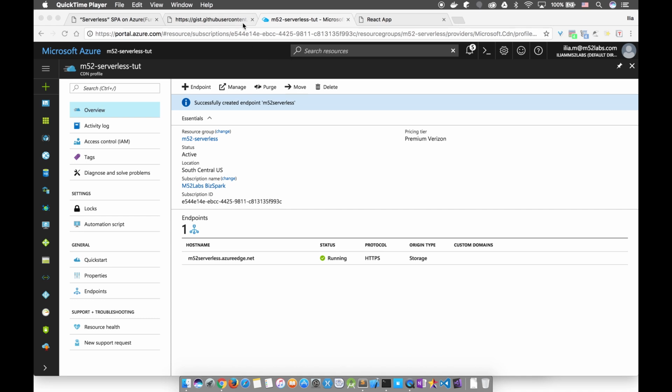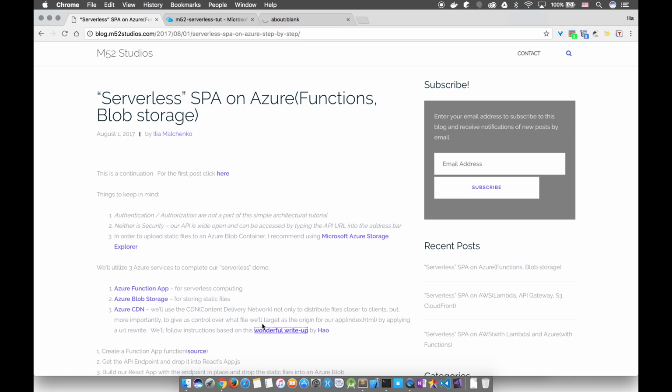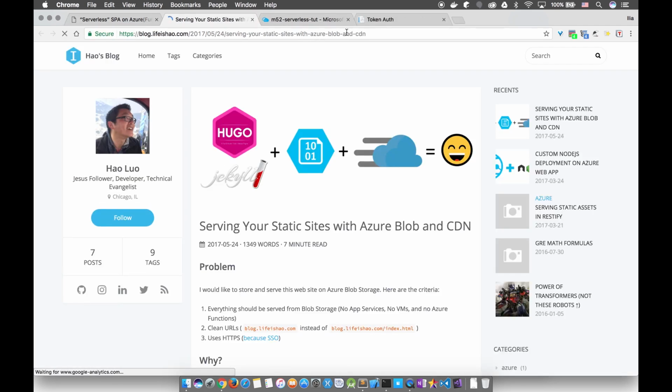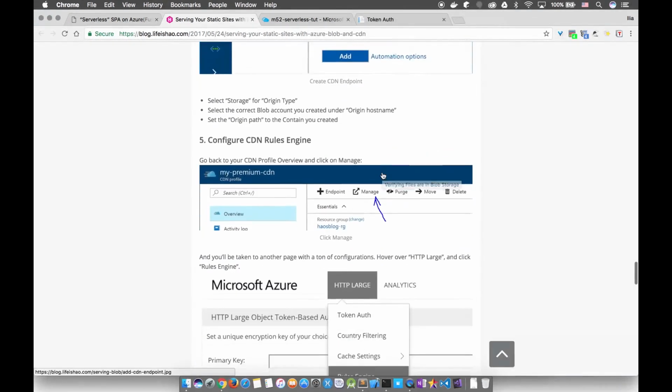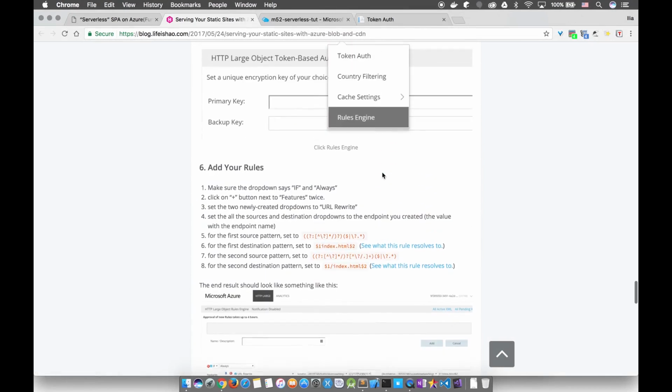Let me quickly get rid of some tabs that I no longer need. In the CDN blade, click on Manage. While that loads, I want to show you the blog that gives excellent directions on how to set up the rewrite rules. We'll scroll down to number 6, Add Your Rules.